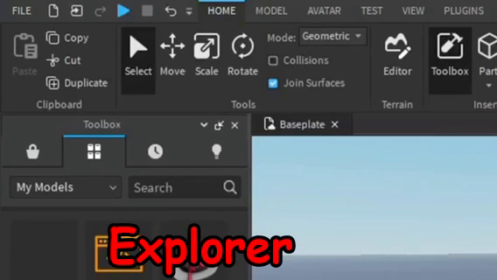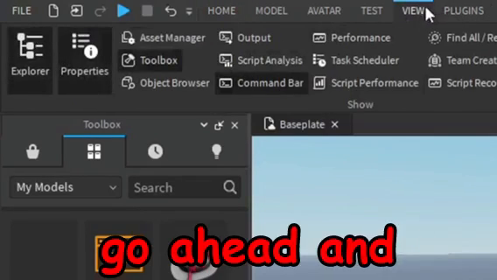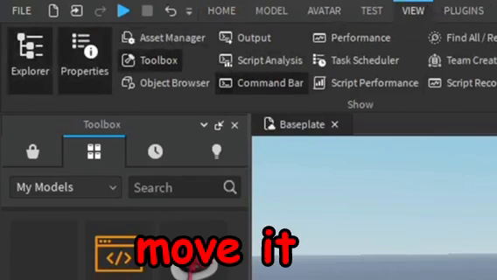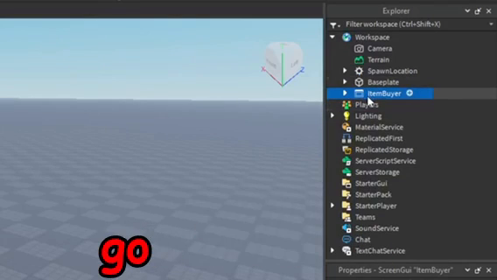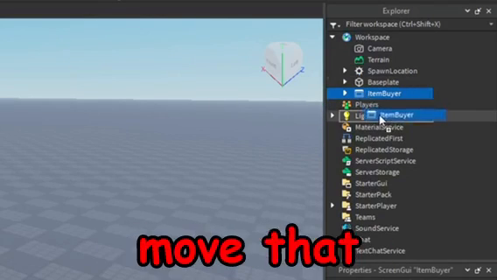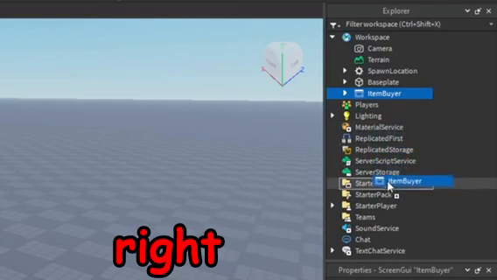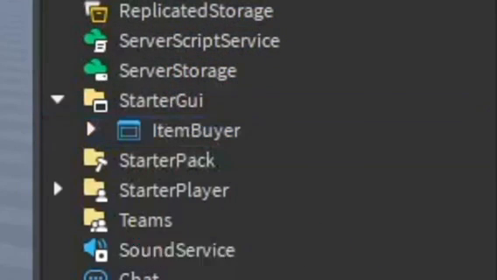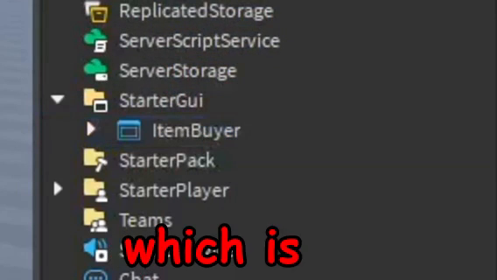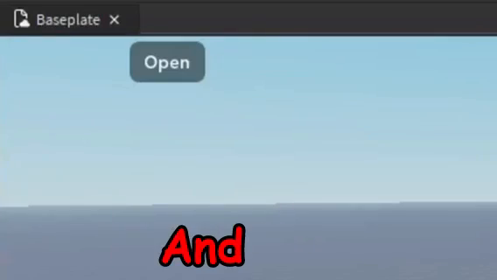And make sure you have Explorer and Properties open as well, so you can access item buyer and move it to the starter GUI, because we're gonna have to move that. It can't be in the workspace, so go ahead and move that over into the starter GUI. I'll show you what it looks like right there. Make sure it's in there, and to know that it is, you're gonna see an open button, which is by the top left corner right there, and you should see that.